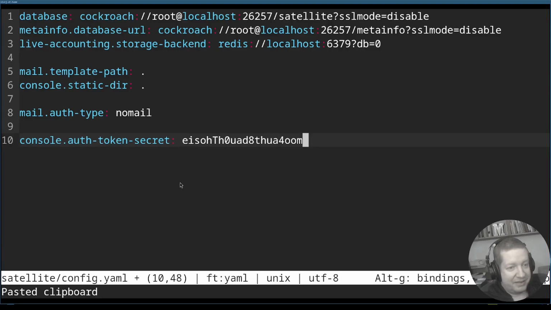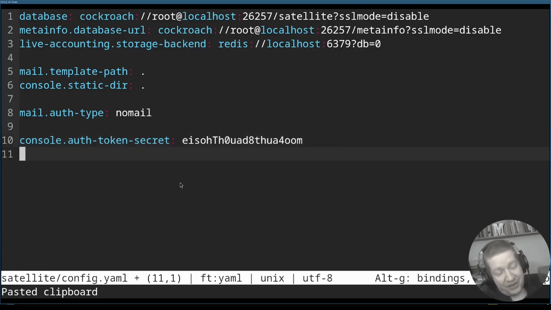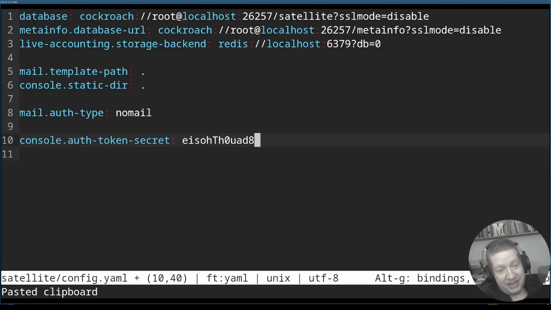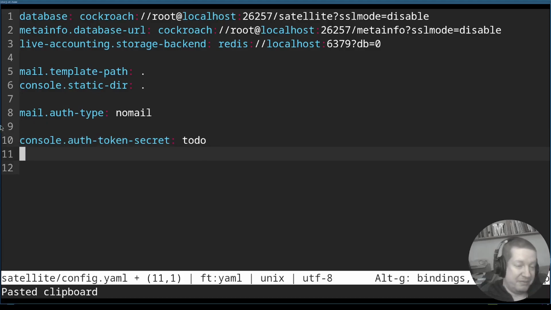One is the console auth token secret. This is only for the UI, so we can actually use anything here. It's better to use a random number, but the random number should be generated in the auth service. So this is a totally different story. We will cover it later. Now we can put in anything, because this is used when you connect to the auth service to create new tokens, and so on.